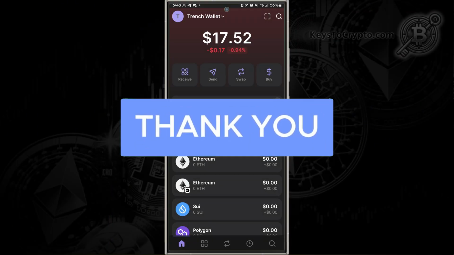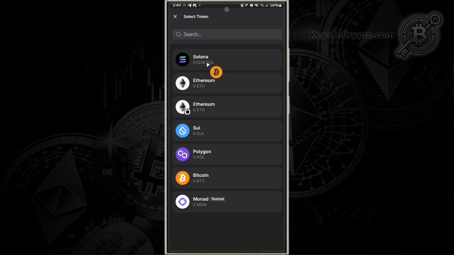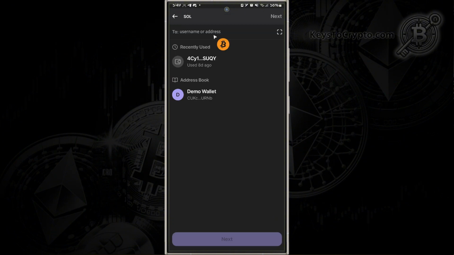First thing you're going to do is open up and log into your Phantom wallet. After you've logged into your Phantom wallet, you'll see these options right here, which is receive, send, swap, and buy. We're going to go right over here and tap on send. And since we want to send Solana to our Coinbase account, we're just going to tap on Solana. And right here where it says to, this is where we're going to paste in our Coinbase withdrawal address.